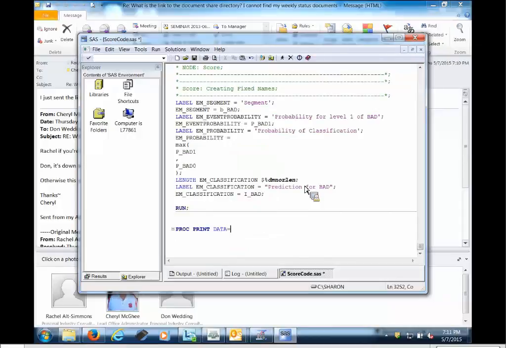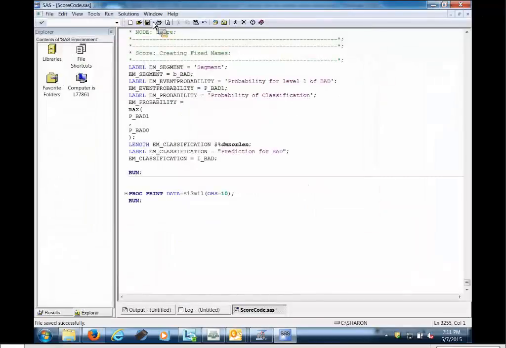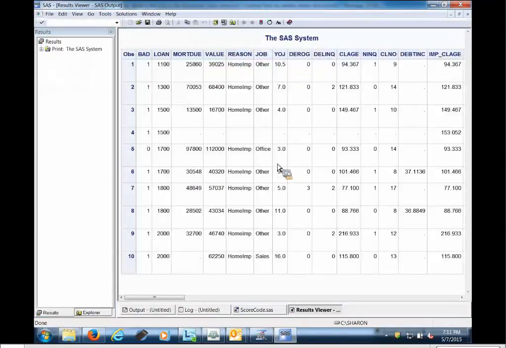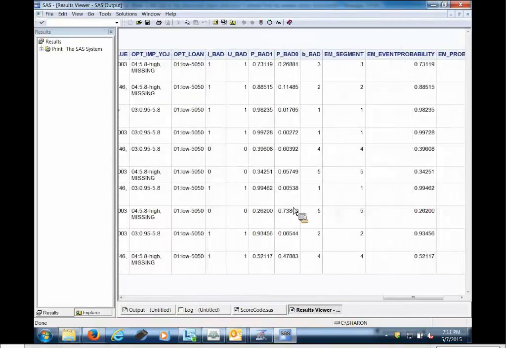Data equals, observation equals 10. Run. Okay, and watch this. In theory, this should run, and it will give you a score. So you can see, way down over here, the probability that you're bad is 73% for this one and 88% for this one, and here this one has a 39% chance of being bad. You see how that works? Yeah, that's fantastic. So you could apply this to any data set.